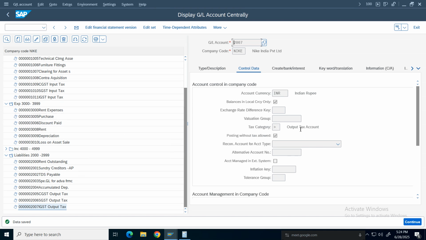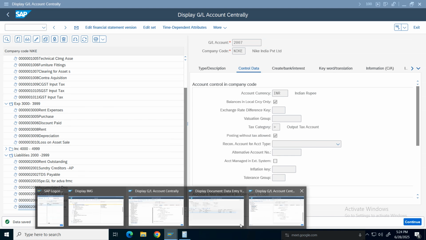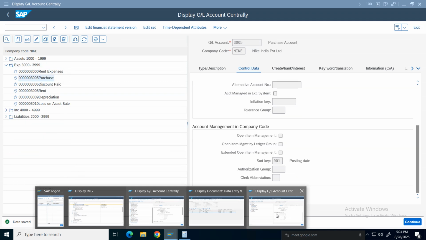So make sure that you assign before itself. Go back to FB70.